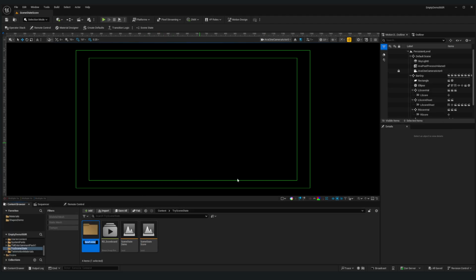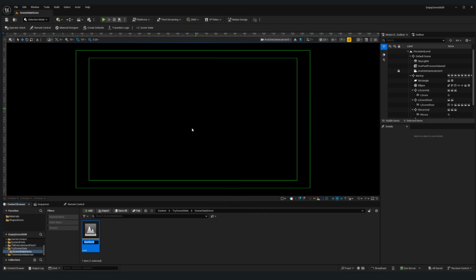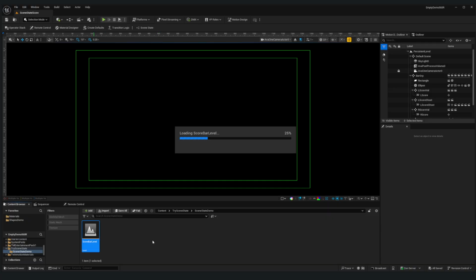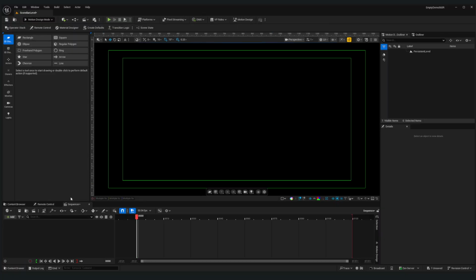So right click, new folder in our content browser, and I'll call this scene state demo, and double click. Right click to start with a new level. I'll choose level and give this a score bar level name. Control S to save. Double click to open that up. Now there's nothing in here at all, so I'll activate the motion design scene features on this level.